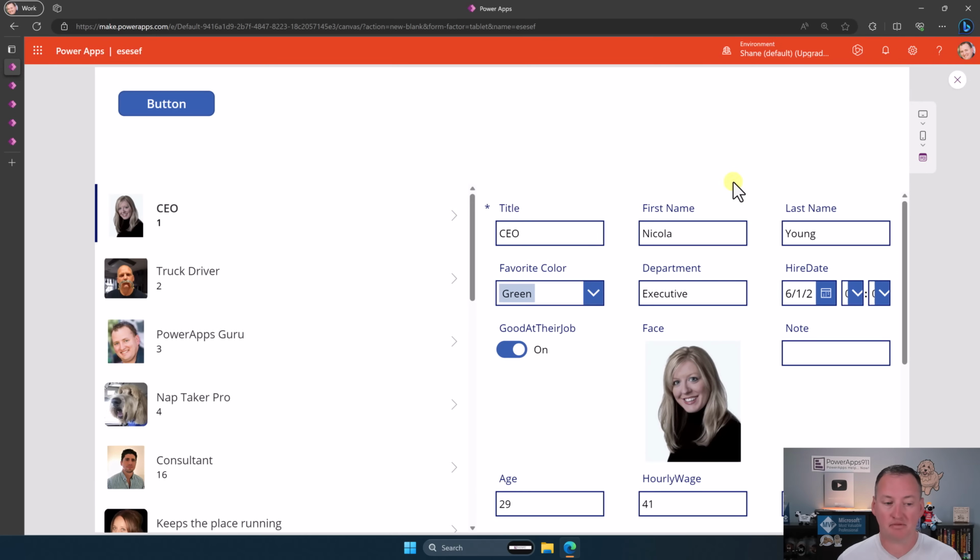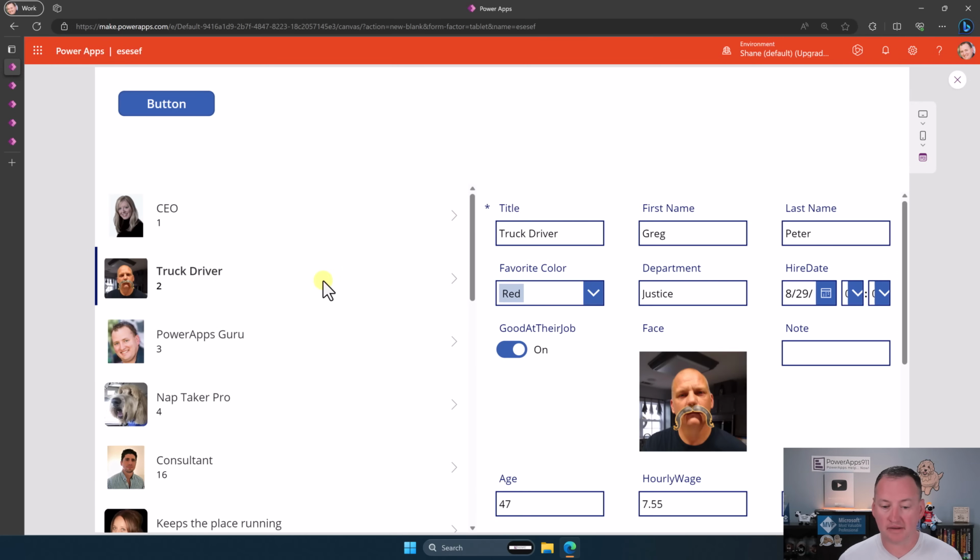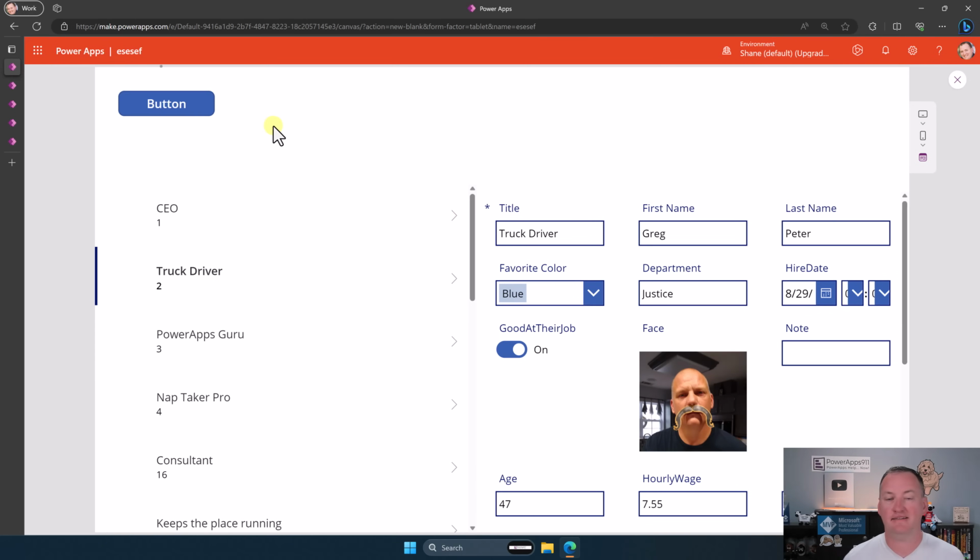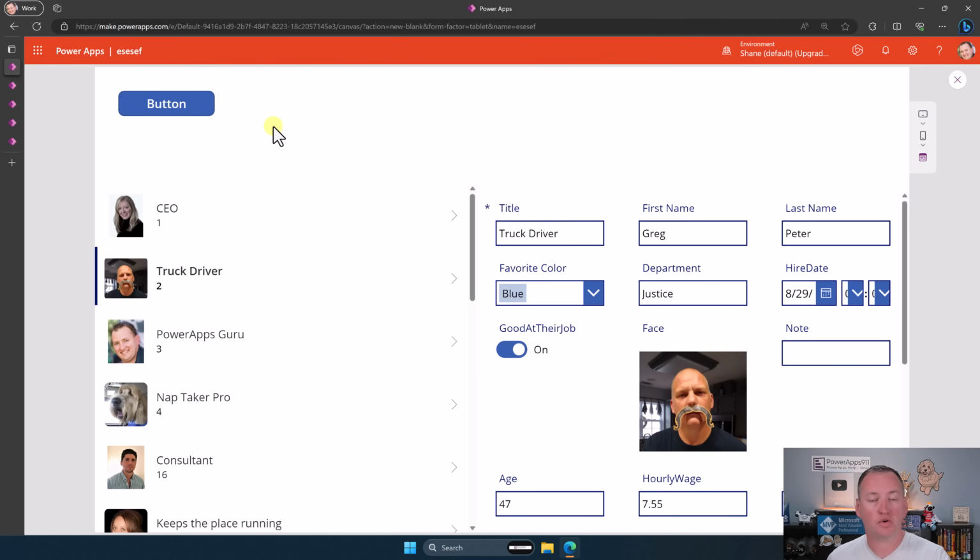We could play, we could save, we could publish it, where I could go in here and choose Greg the truck driver and be like, hey, his favorite color is blue. And I press this button and it saves, right? Forms are okay. They have challenges. They can't do fancy things necessarily.